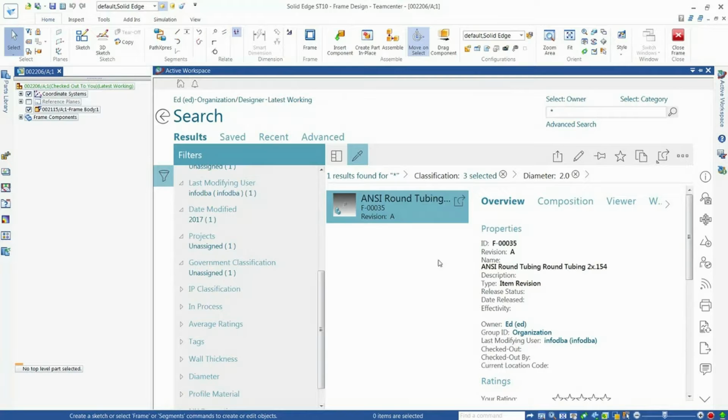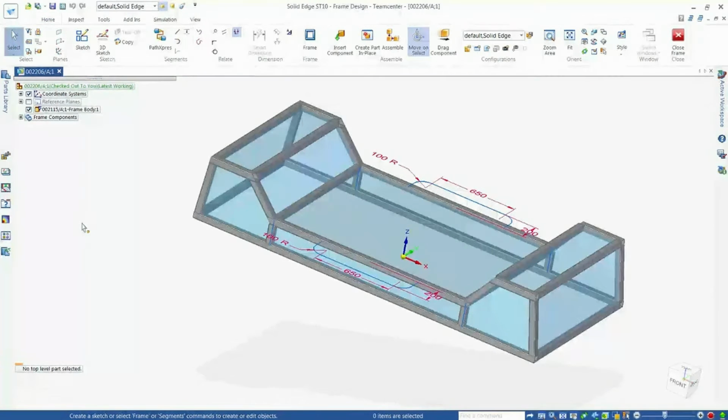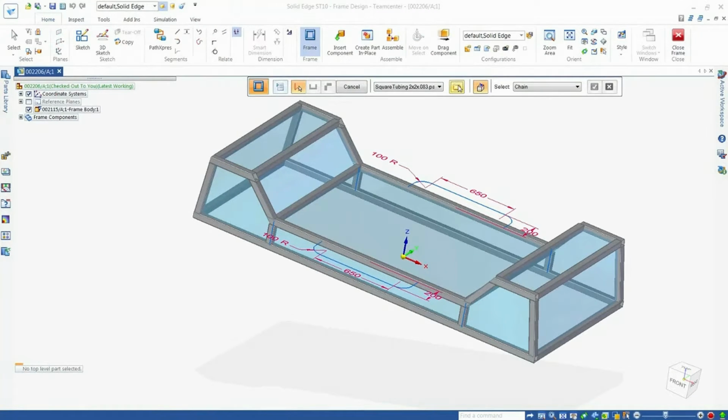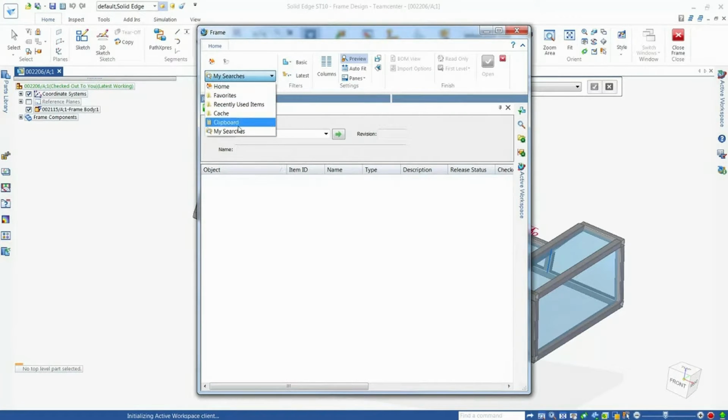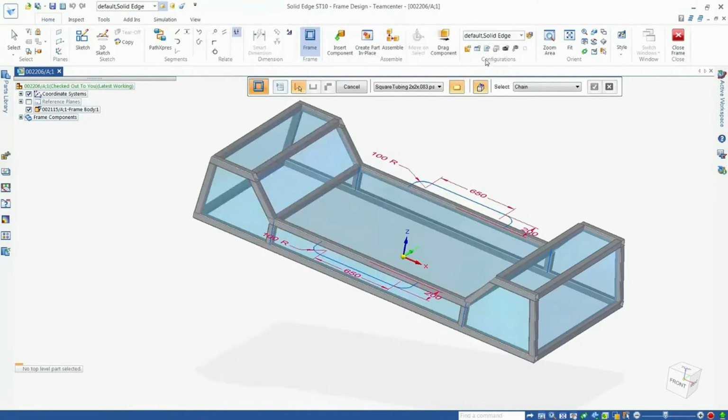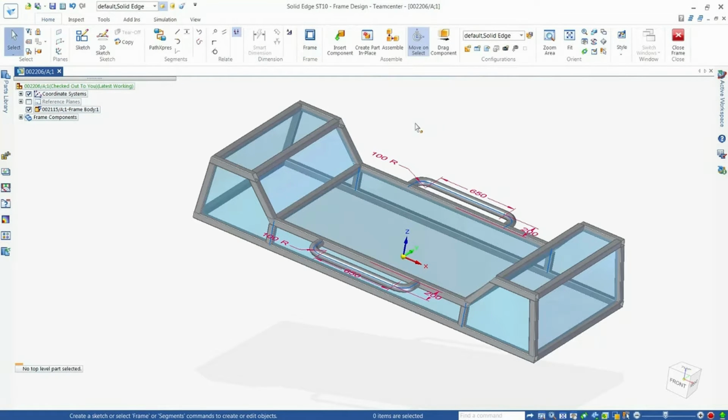This section can now be placed in our active assembly, as with any valid Solid Edge file selected using Active Workspace. The frame command requires that we select our profile through the Frame Open dialog box, so we copy the section into the frame environment. We select the profile that defines the location of the new frame component, and the round tube section is inserted in the correct location. Our frame design is now complete.